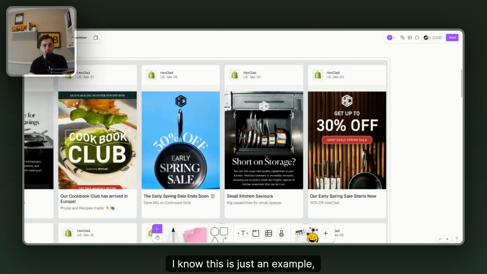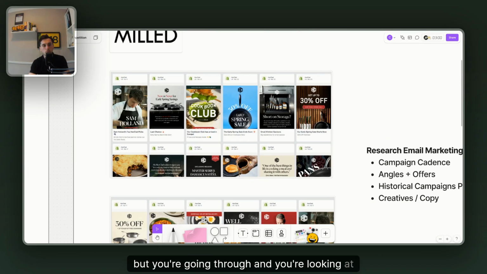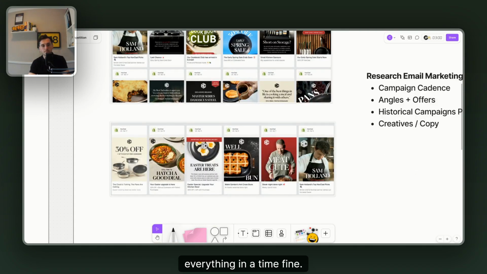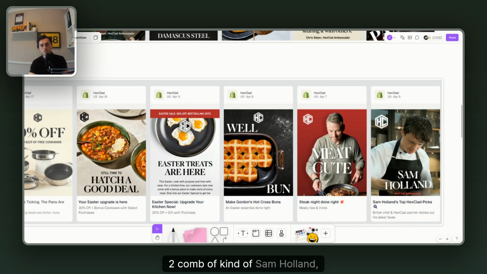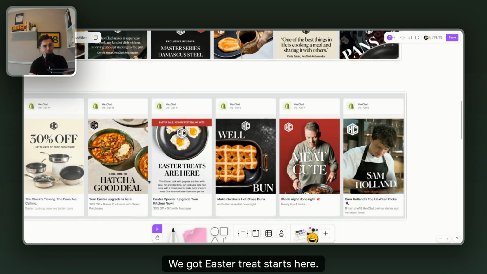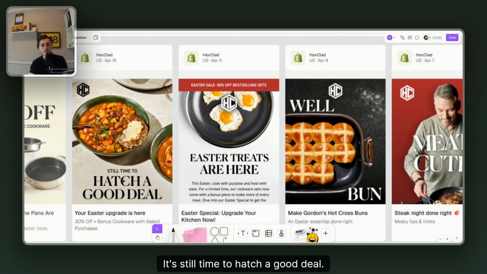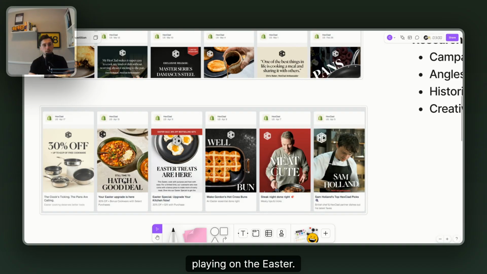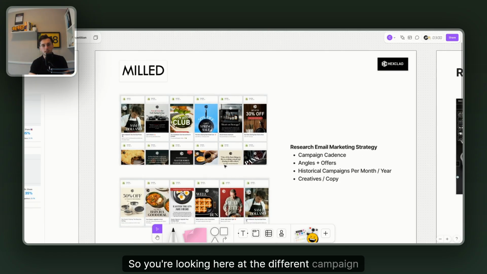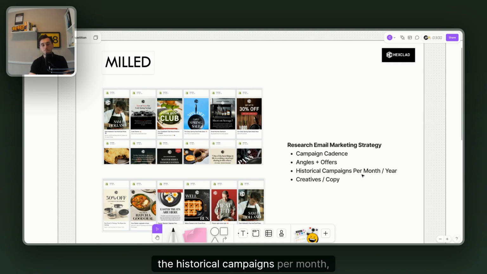I know this is just an example, but you're going through and looking at everything with a fine-tooth comb of Sam Holland. Again, a great ambassador. Meet Cute. We got Well Bun. We got Easter treat starts here. It's still time to hatch a good deal. Again, playing on the Easter. So you're looking at the different campaign cadence, the angles and the offers, the historical campaigns per month, all the way down per year. Again, you're starting to help build out your campaign calendar here.